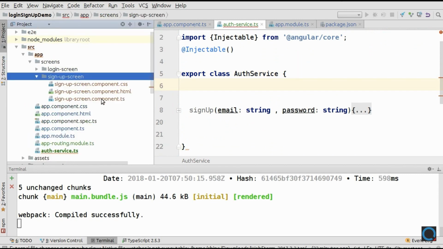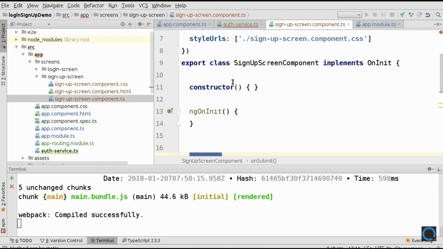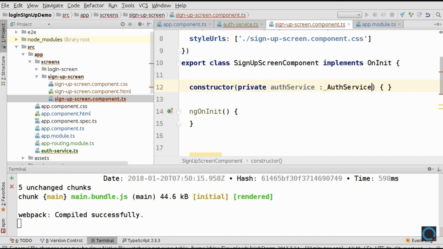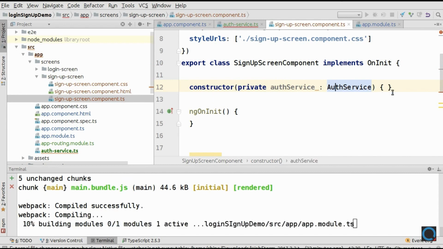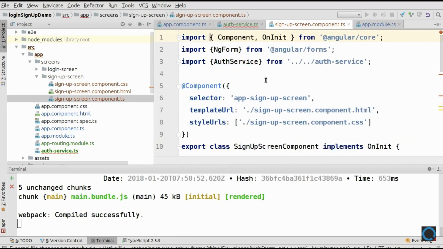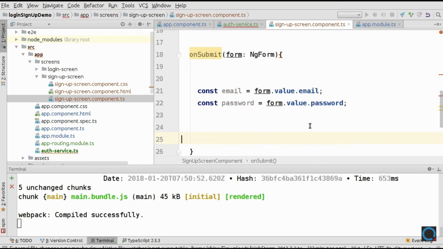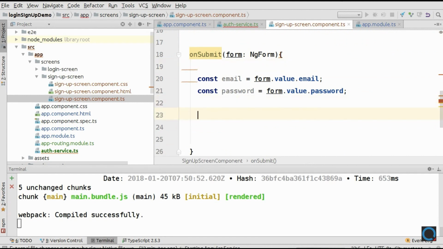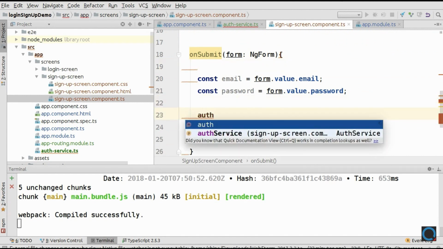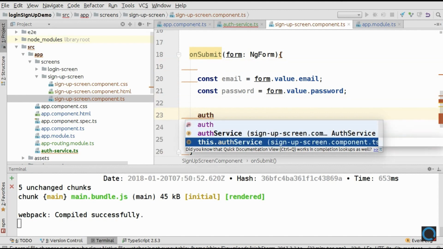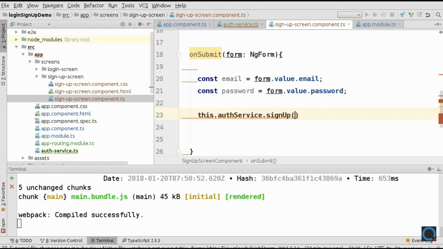Now I'm going to use this auth service in the sign up screen. So go to sign up screen component.ts. In the constructor, I'm going to initiate it. I'm creating something, auth service, type of AuthService, which is our created service. And here also you need to import it. Now I'm going to call that method from auth service. this.authService.signUp, and it accepts two parameters, email and password. So I'm going to pass them.